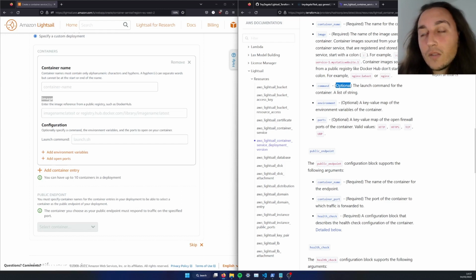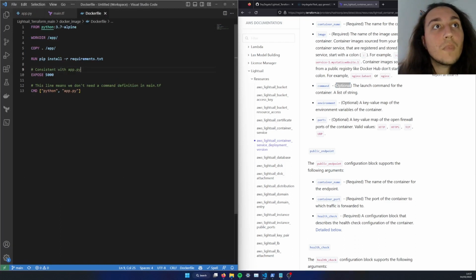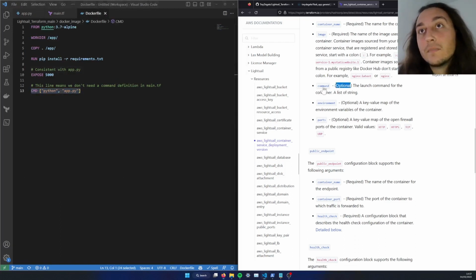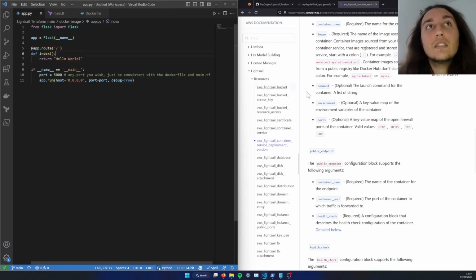Command. Let's have a look just quickly at the Docker file. If you define this line here, then you won't need to define a command field in the main.tf in this deployment version resource. However, if you don't, then you will have to define it in the command field.